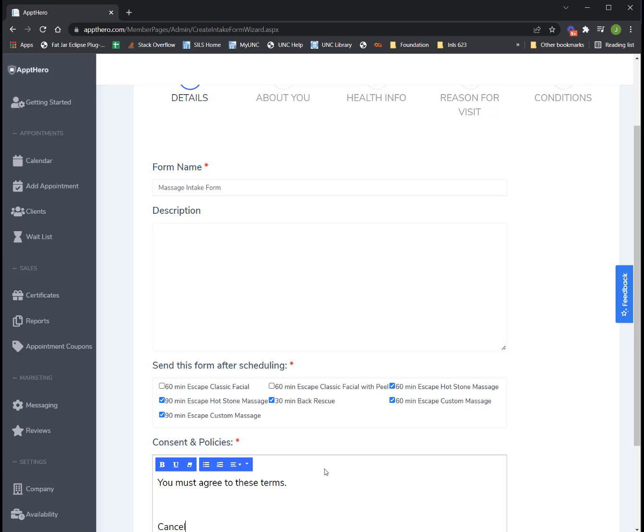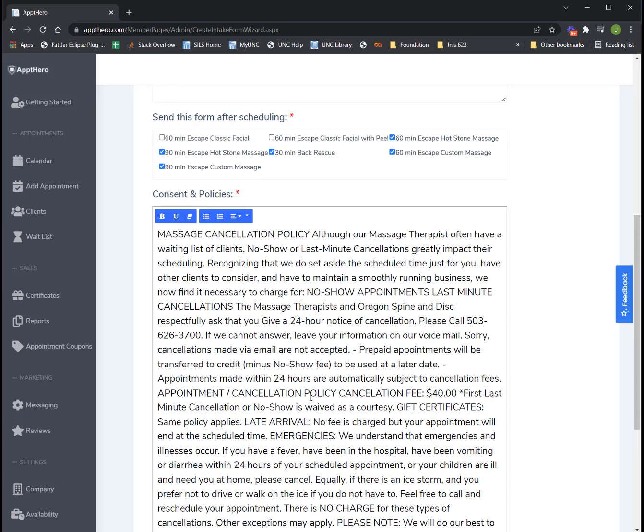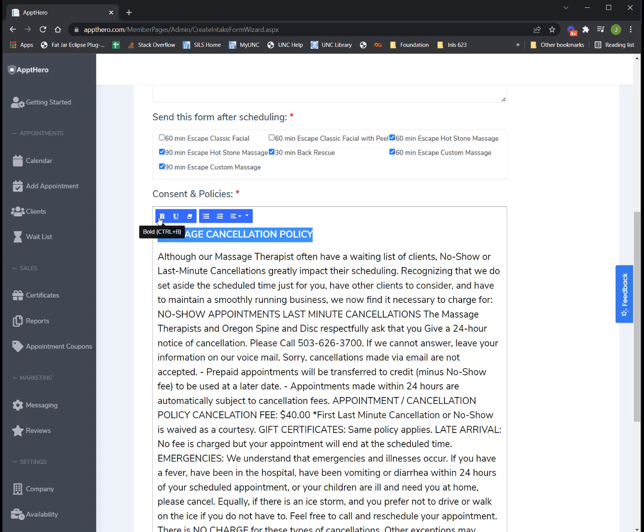So now you would say cancellation. I can spell cancellation policy. There we go. And you can even underline that if you would like to. And the cool thing about this is you can even copy and paste this from your form, like from your paper form. So we will go ahead and bold that.